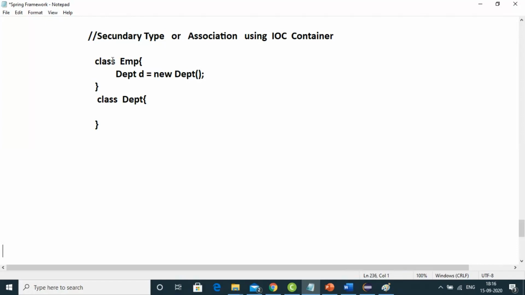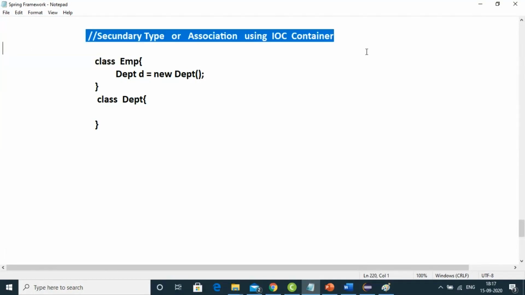How the IOC container is implementing the life cycle phases of all the POJOs. Fine. So we'll go into the next phase, but we'll take a break, and after the break we'll move on with this phase. Fine, guys. Anything else anyone wants to add?